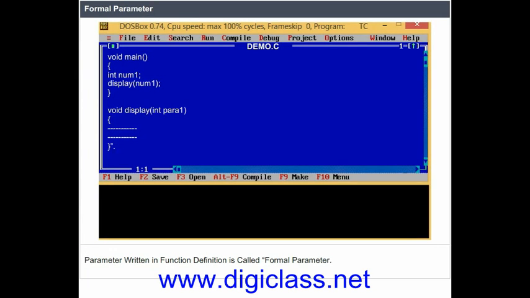Formal parameter. A parameter written in a function definition is called a formal parameter. Although formal parameters are always variables, actual parameters do not have to be variables. Actual parameter. A parameter written in a function call is called an actual parameter. One can use numbers, expressions, or even function calls as actual parameters. Example: void main() { int num1; display(num1); } void display(int para1). Num1 is called the actual parameter.